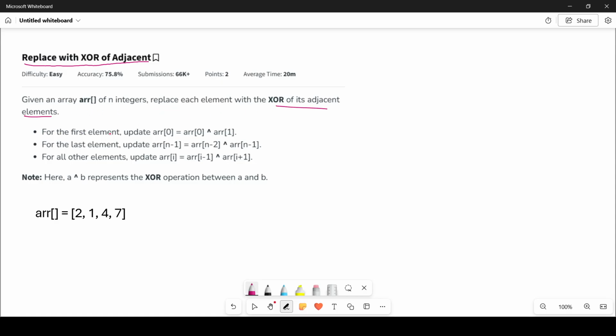So for the first element, update array of 0 is equal to array of 0 XOR array of 1, and for the last element, update array of n minus 1 equal to array of n minus 2 XOR array of n minus 1. For all other elements, update array of i is equal to array of i minus 1 XOR array of i plus 1. Here this represents the XOR operation. So let's do this same operation on this test case.